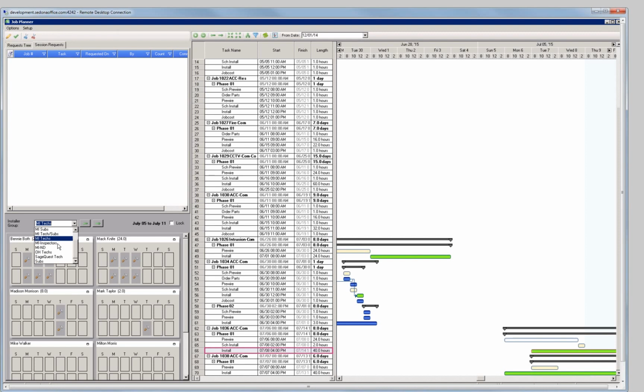The installer groups found on the left-hand side, I didn't mention this. This matches your display groups from your service schedule board. So this will bring the installers in based on the display group on the service board within the same data sets exactly. And it will only bring in those installers that have the installer in your employee table.